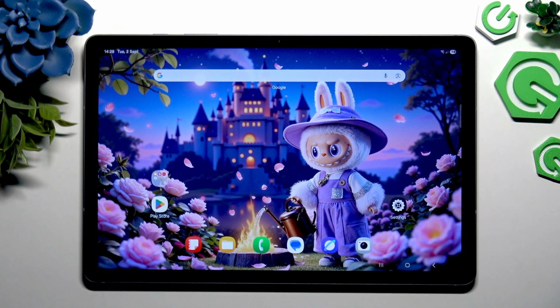In front of me is Samsung Galaxy S10 Lite, and today I would like to show you how you can open apps in split screen view.